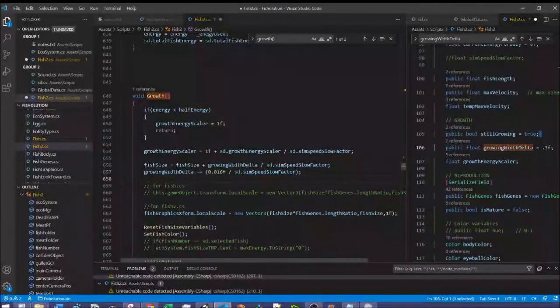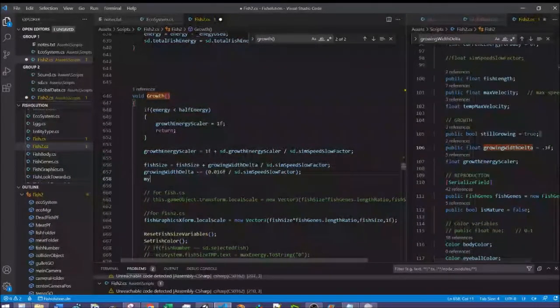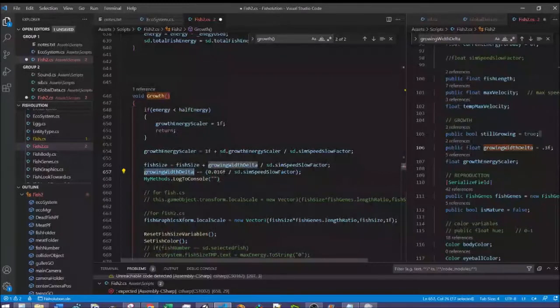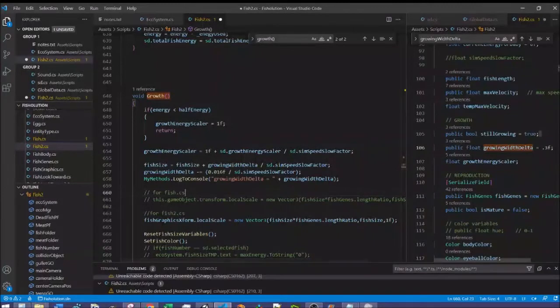So, in fact, let me do this. I'll add a log. I'm going to log the growing with delta here. Print it to the console so I can see what it is after each time. And if it goes negative, yeah, it could start shrinking a fish and make it go negative. So very strange. You wouldn't think that would happen, and I'm not sure how that would happen, but apparently it is happening. I'm guessing anyway. I'm guessing this is the problem. So we've got that there. I've made it a public variable.